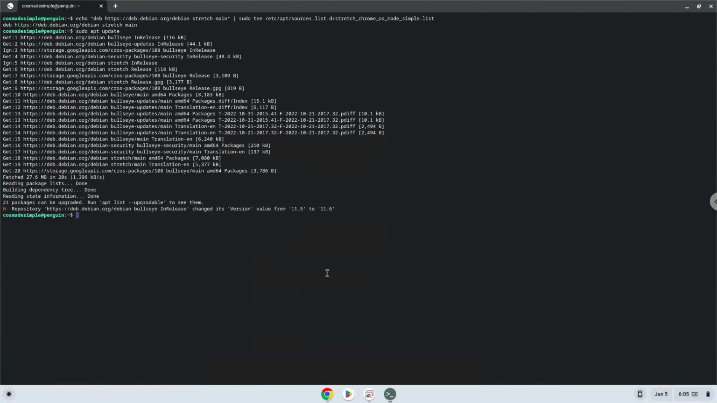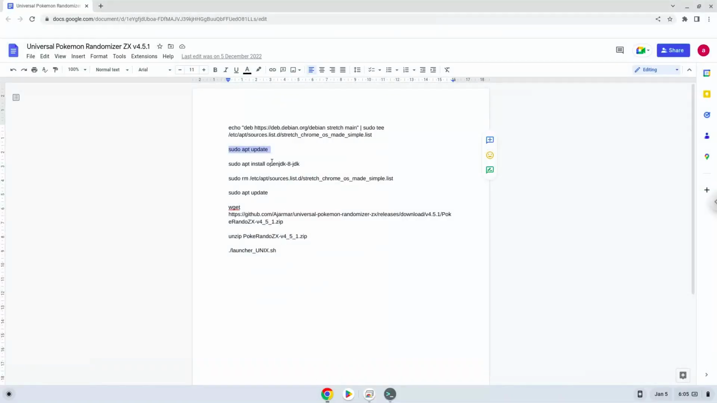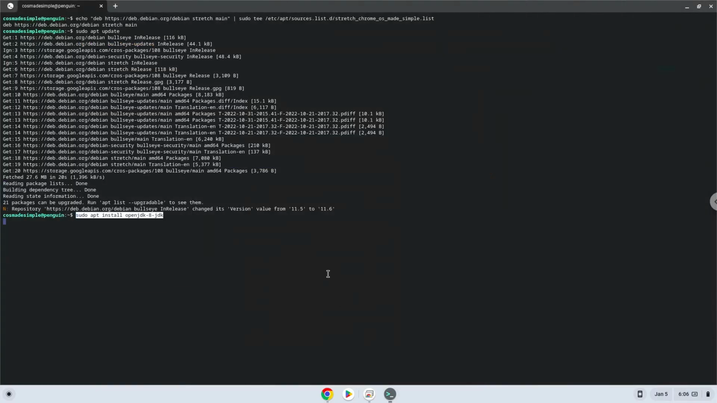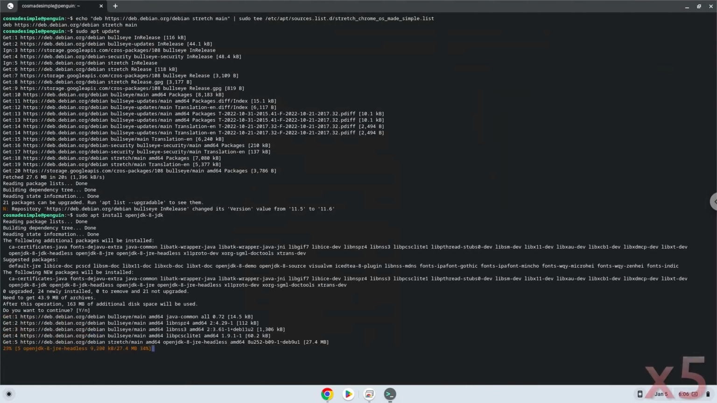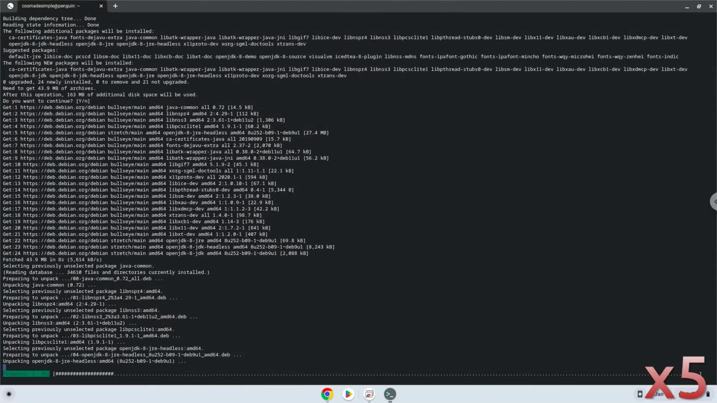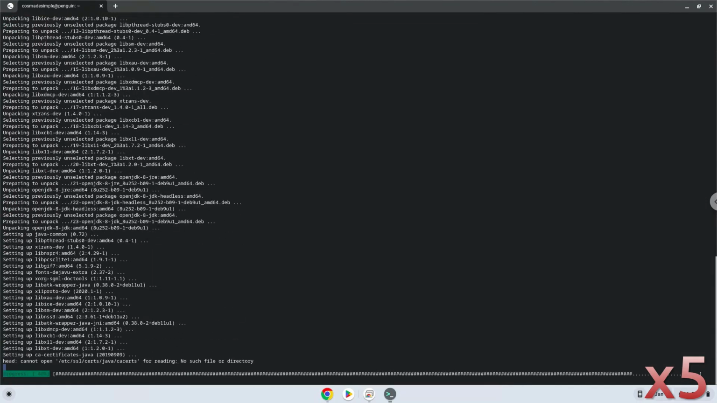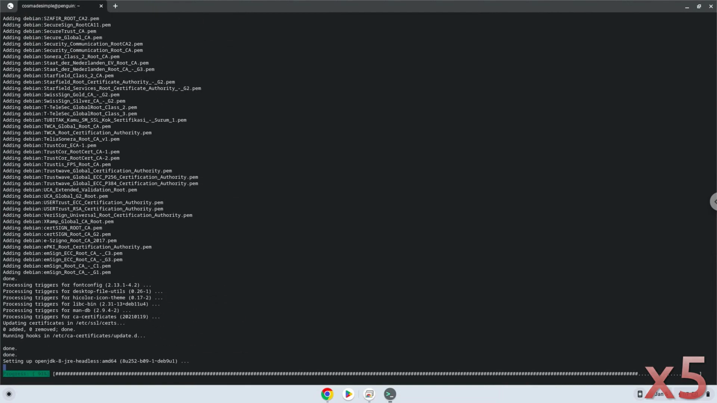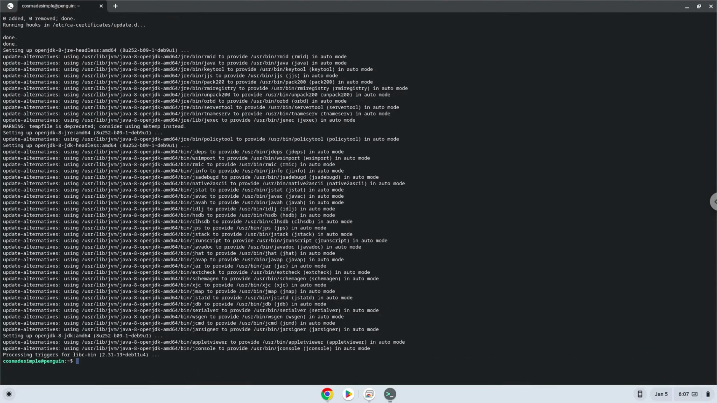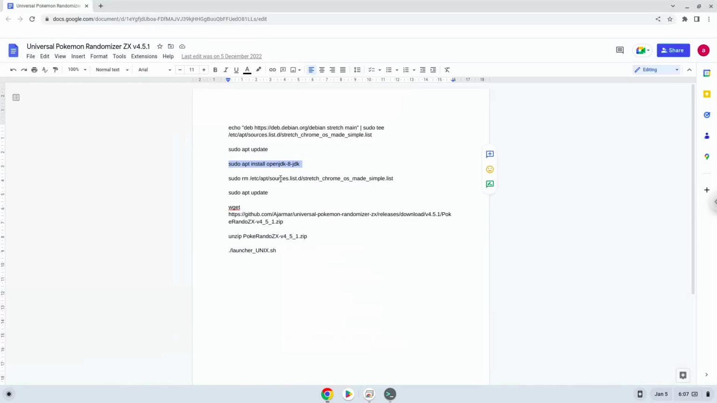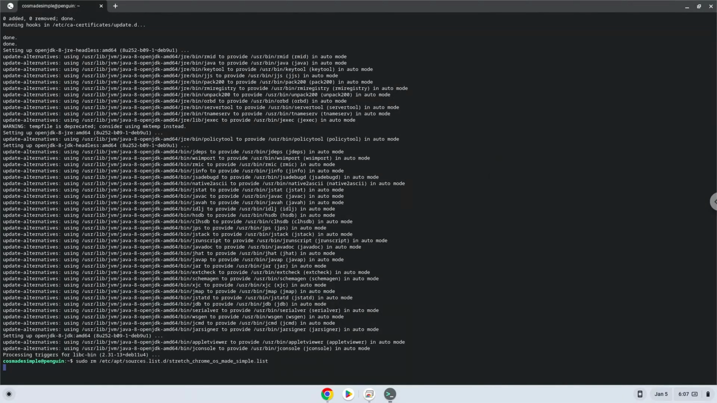Now we will install Java 8. Press Enter to confirm the installation. Now we will remove the repository which we added with the first command. Now we will update the repositories of our Linux container again.